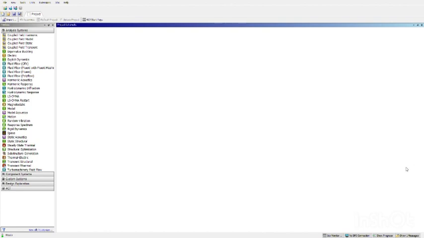software. So I will brief you about its interface, its introduction, and its basic working. We will run a basic analysis on a beam.